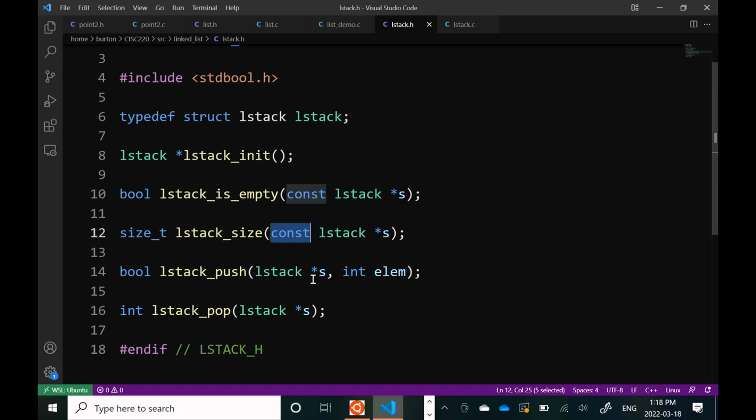Push and pop take in a pointer to a stack. It's not const because push and pop have to modify the stack.